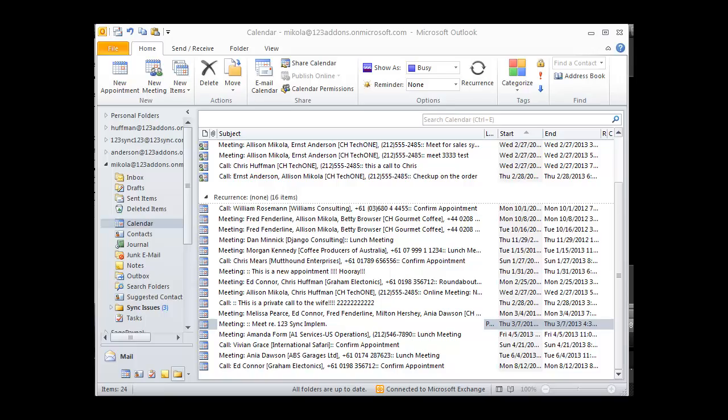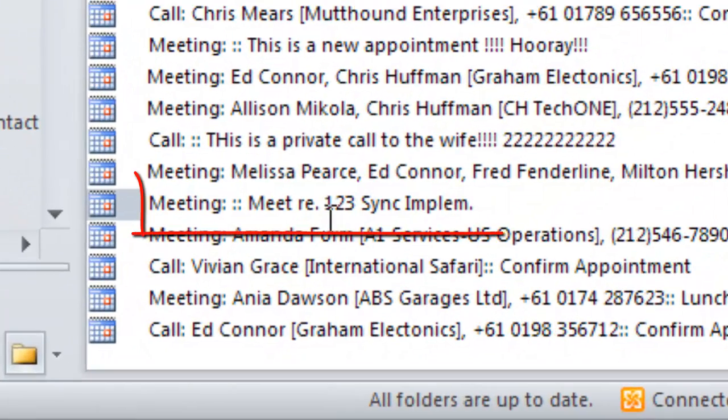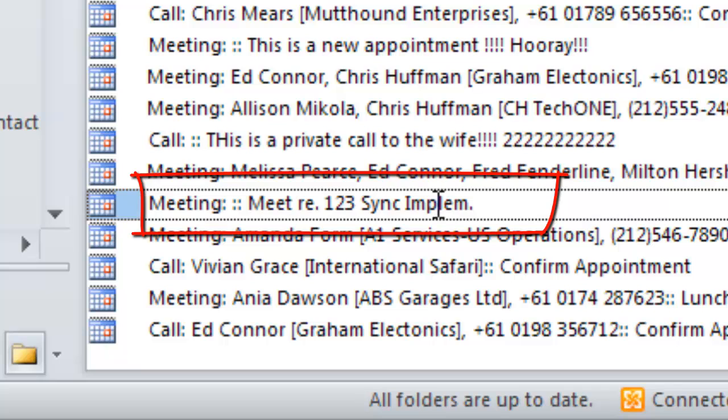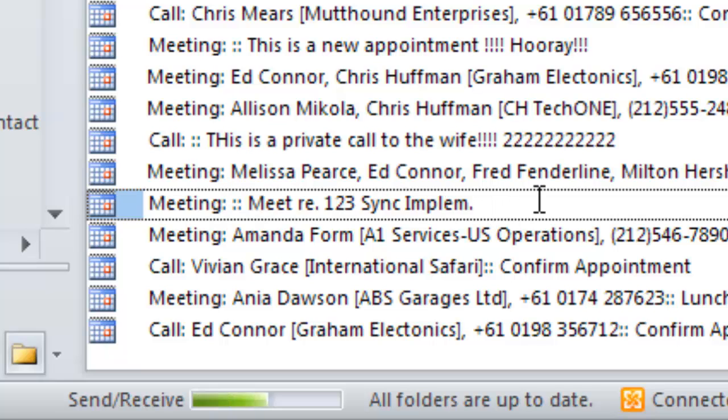So let's look in Outlook. In Outlook we now see that the meeting has a meeting tag to it. This item that was created in the calendar got matched to a meeting in ACT, and it now appears in ACT as a meeting with the Regarding "meet regarding 123Sync implementation." So that has now been matched to ACT.